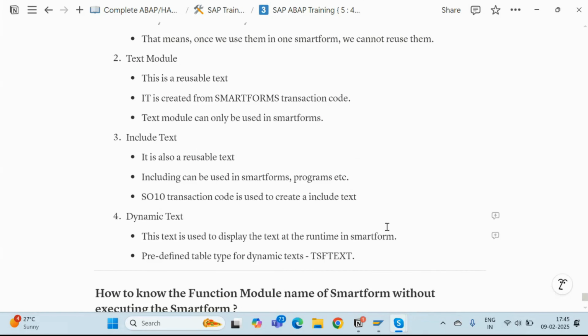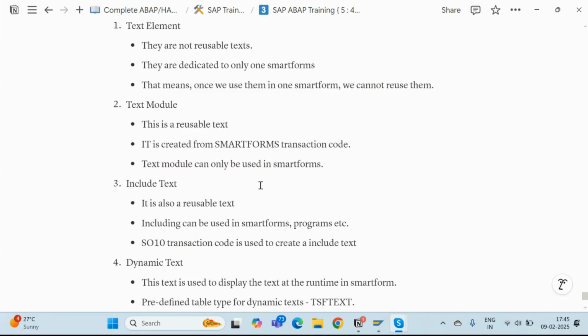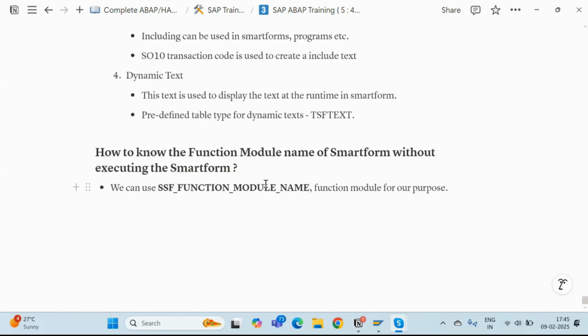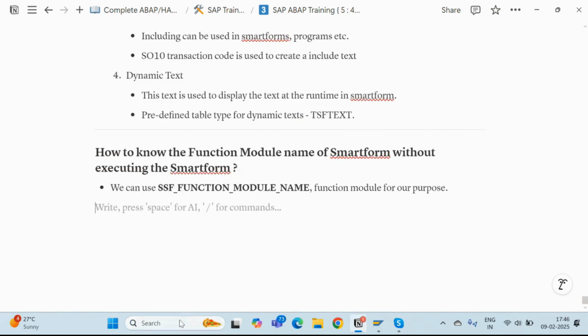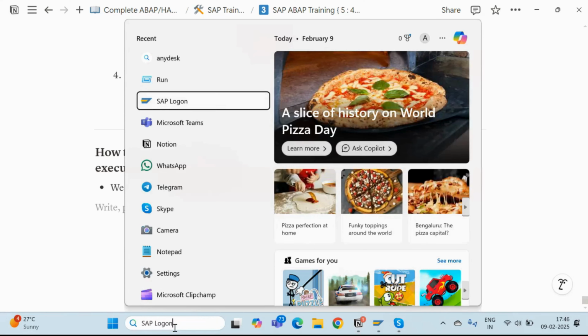So in the previous session, we saw how to display data in the Smartform. We did the designing and then we called our Smartform in our ABAP program. We also used this function module to know the name of our function module of the particular Smartform. Now, if I open my Smartform, not this thing, recipe logo.